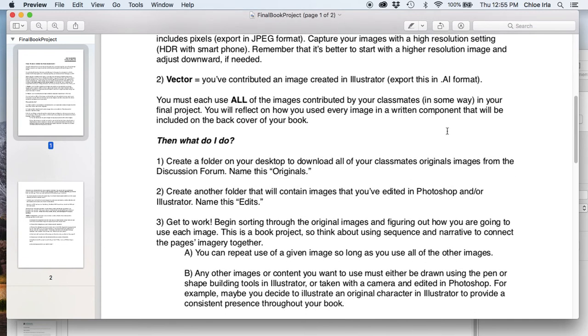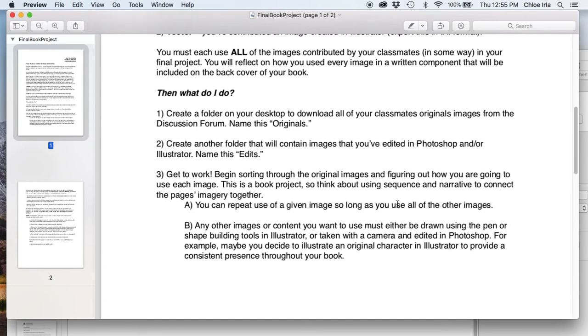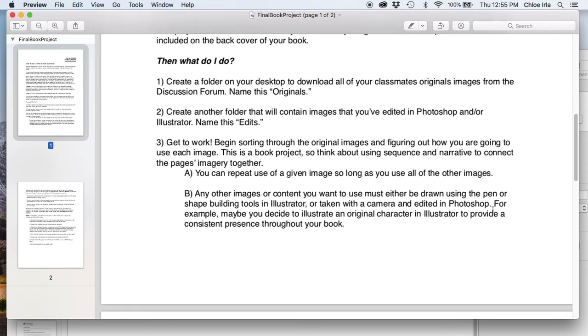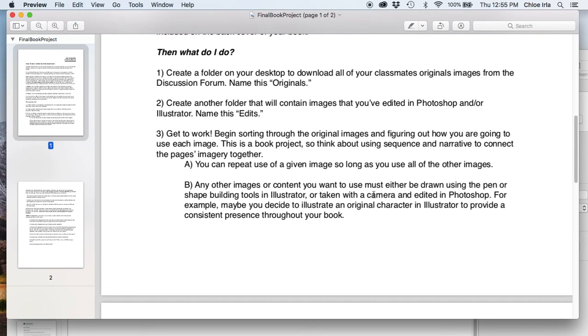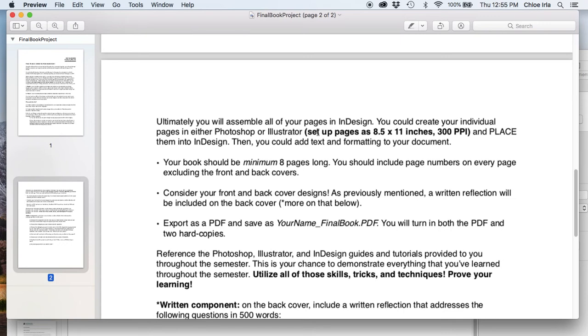You're going to reflect on how you used all the images in a written component that's going to be on the back. So I give you some tips in terms of keeping yourself organized, because that can really be the most intimidating part: okay, I have 36 images. How do I even get started? And really the first step is just getting organized. And then, you are creating a booklet that must be minimum 8 pages long.